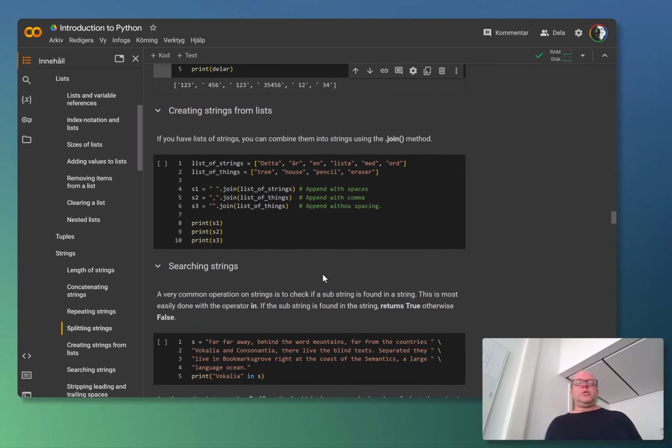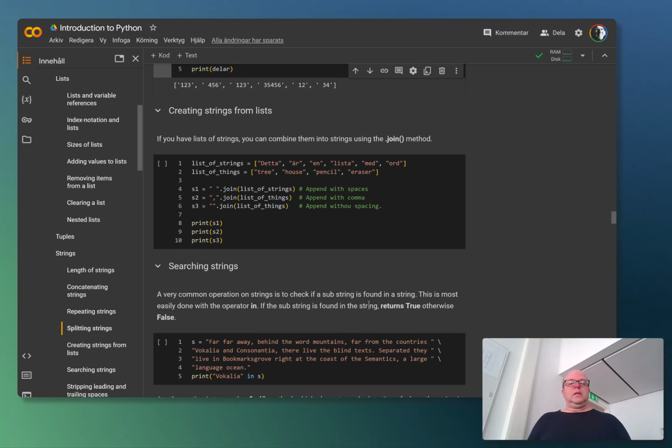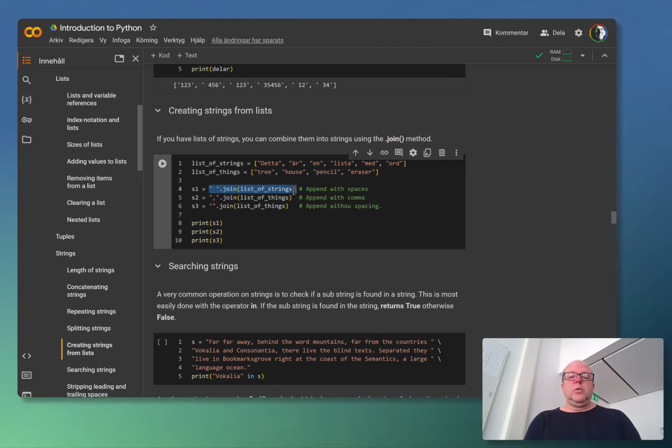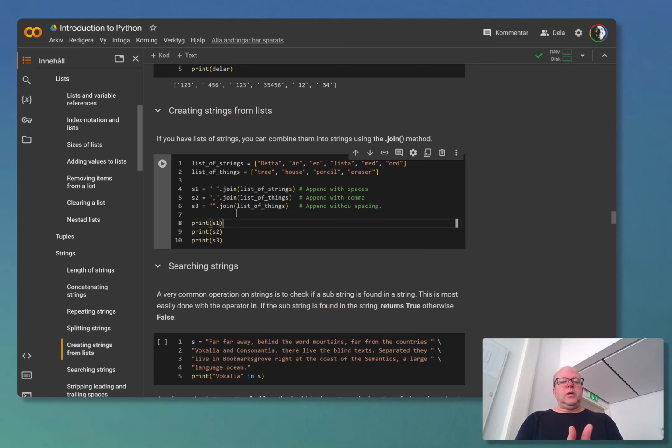It's also possible to go the other way around. If you have a list of words, you can create a string of those by using the join operator. That's a really unintuitive way of actually putting together strings. So what you do is you start with a separator, so space, and then you tell that separator, please join me with this list of strings. So this here will create a new string with spaces between the words from this list. This will create a string with commas between the words, and an empty spacing here will just put them together without spacing.